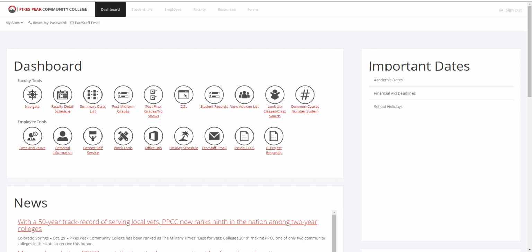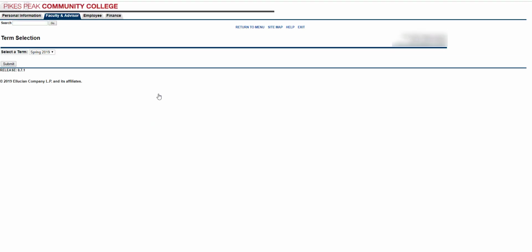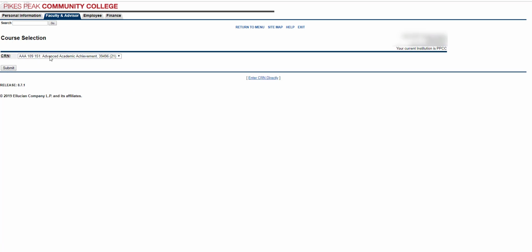How to complete no-shows. First, log into your MyPPCC portal and select Post Final Grades/no-shows on your dashboard. Next, select the current term for which you're completing no-shows, and then press Submit. Then select your course. After you select your course, press Submit.